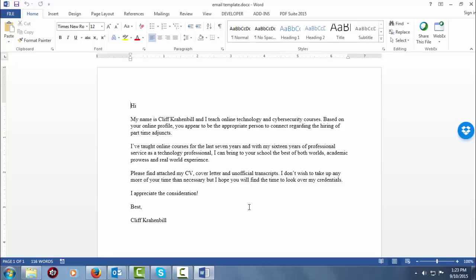We're actually trying to sell ourselves, and we want somebody to take the time to open that email without deleting it and actually read what we write, and then look at our credentials and see if they have a need for an online adjunct with our skill set. So it's pretty important that we do this correctly. We don't want it too long. We don't want it too short. There are no spelling or grammatical errors. It's all been proofed. Everything's good to go.